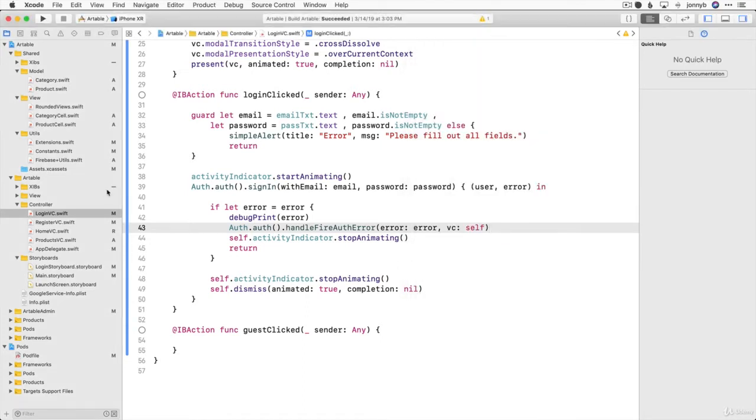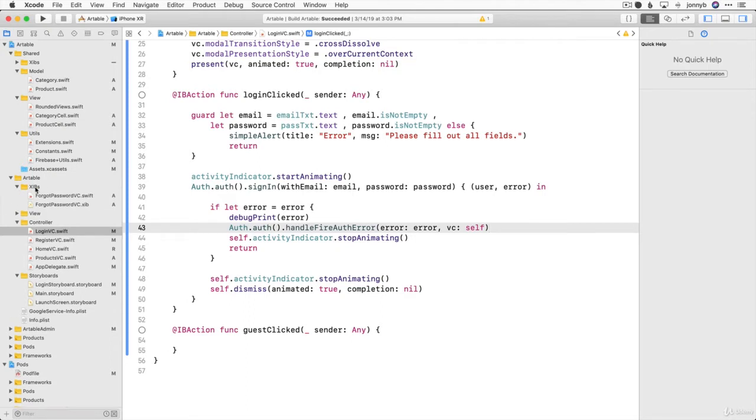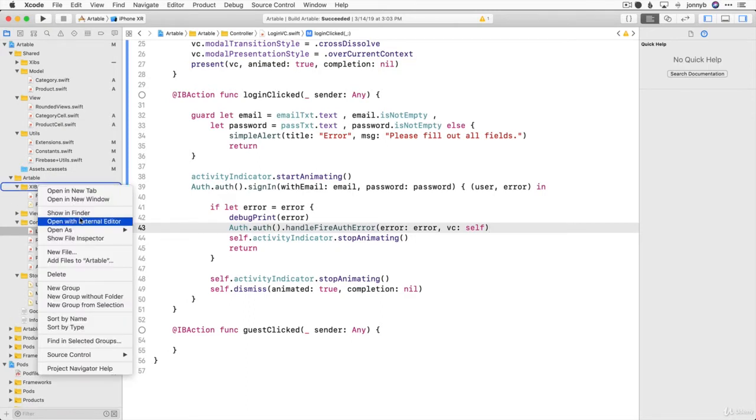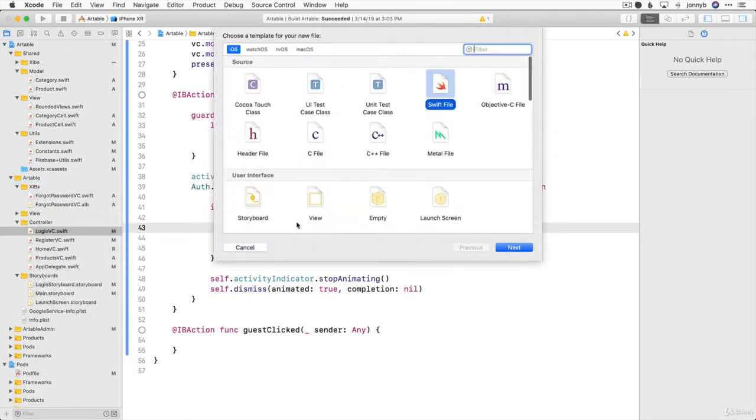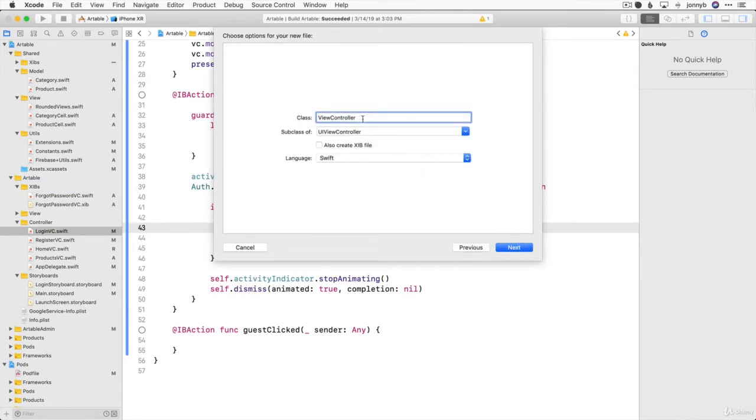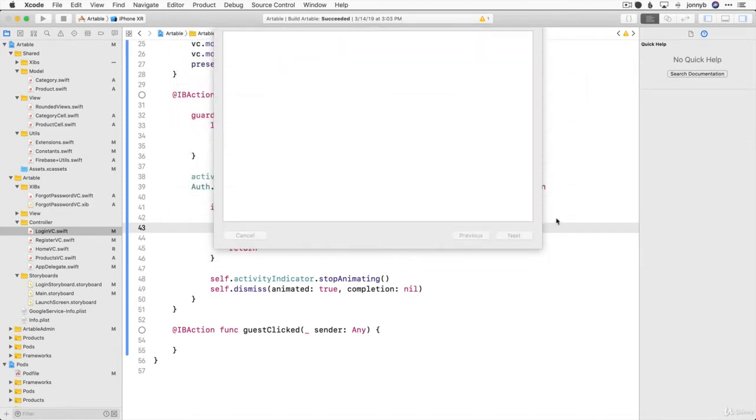All right, so let's create a new file. We're going to be here under the Artable folder. This doesn't need to be a shared file. So here under Zibs, we're going to right click on Zibs and say new file. And this is going to be CocoaTouch class. And this is going to be a view controller. And we are going to call this product detail VC, and we are going to create the zib file with it and say next and create.